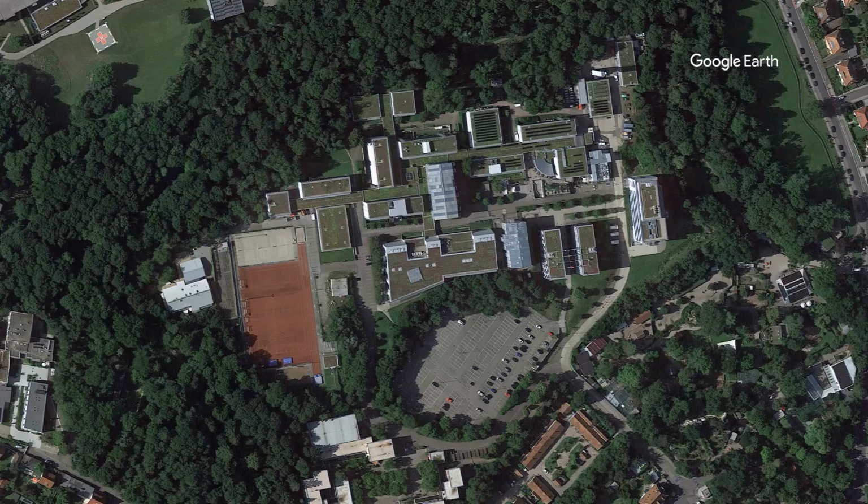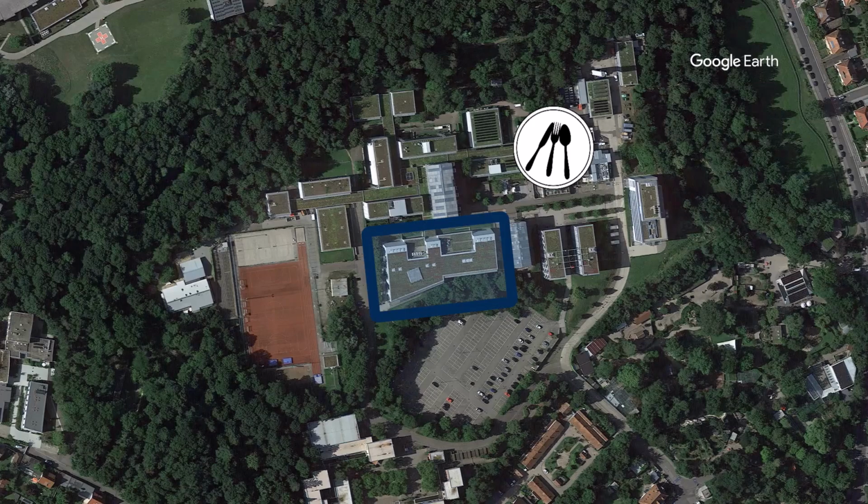Let's start with our location in Landau. There, we are located on campus in Fortstrasse, right next to the cafeteria. Or more precisely, in Building D.